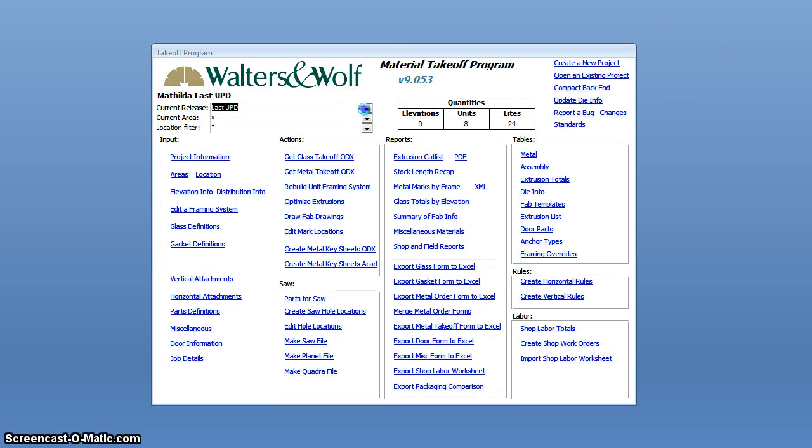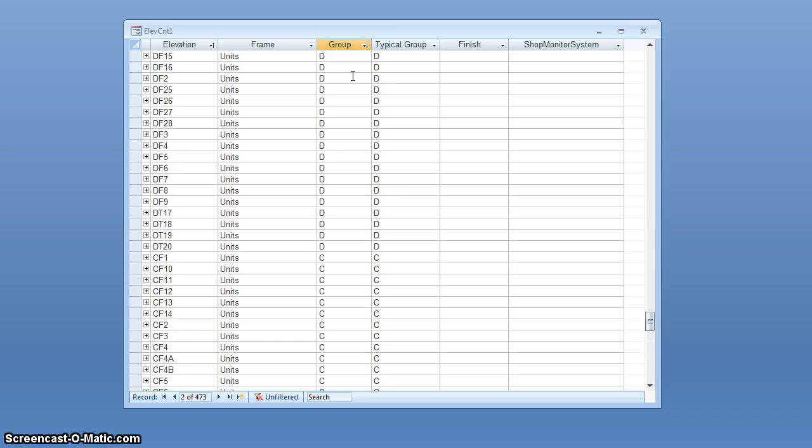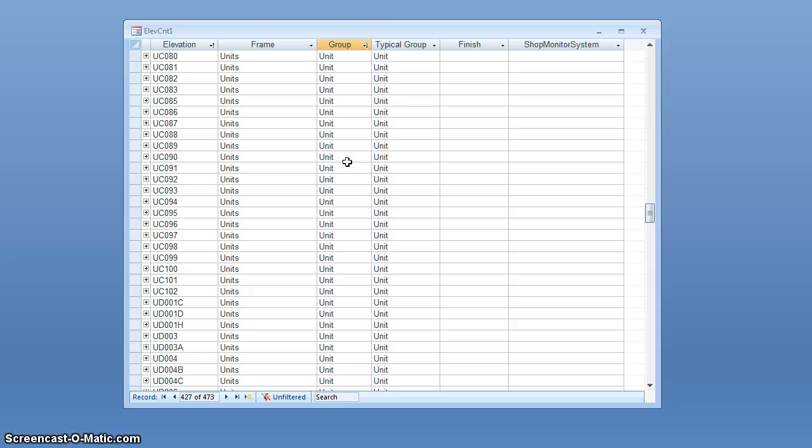If I switch to one of these other releases, say building C field use, go back to elevation info, and see that it's copied. Like I said, whenever you pick a release, it copies everything in this column and puts it over here. So scrolling down, see that all of those are set to unit. All the units are set to unit. Building D is set to D, C is set to C, and that unit that I had that was previously set to X has already changed back to its typical group. You see 10 here, it's set to unit again.